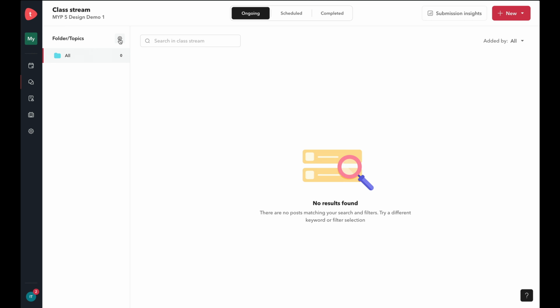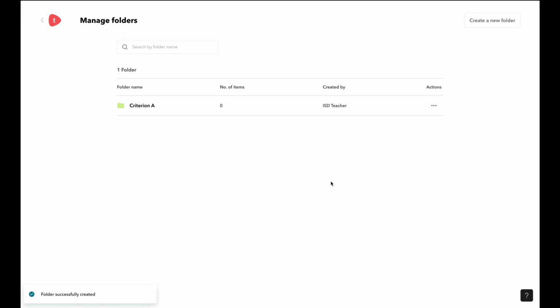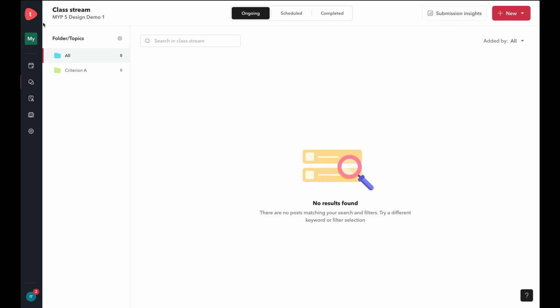So what I'll do is click on that little settings symbol, create a brand new folder, and name that folder Criterion A. Now, typically in design, we work very specifically in each criteria in order. So A, B, C, and then D. So it makes a lot of sense for design teachers to put a folder called Criteria A followed by B and so on. Now, what do we want to put into this folder?